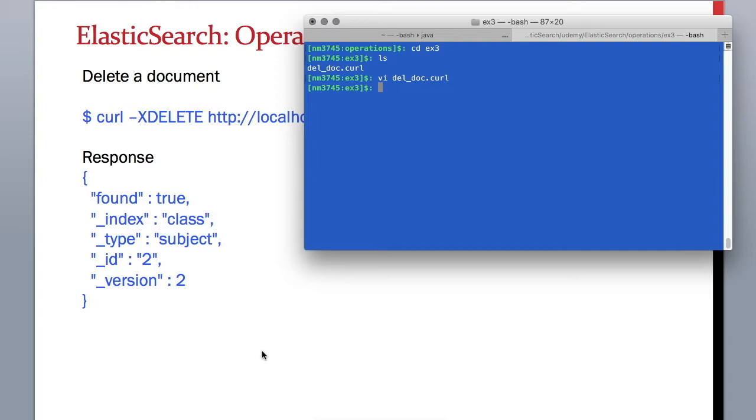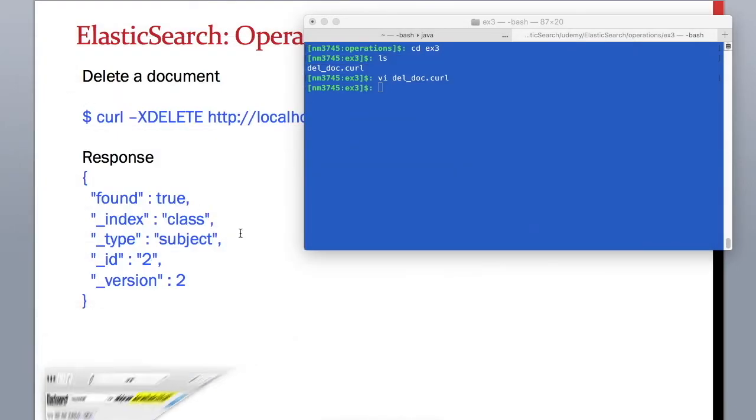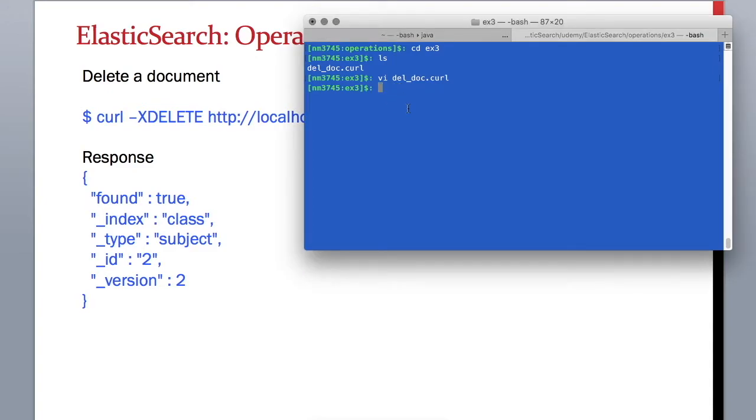Before we run it, let me show you how many documents are there. Let's bring the head plugin, refresh it, and we can see that it has 2 documents. Okay, and let's try this command now. Alright, so delete.